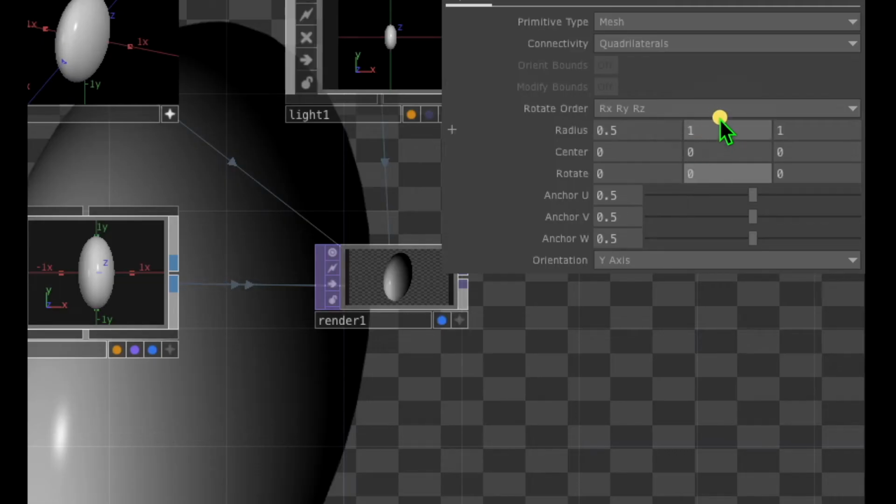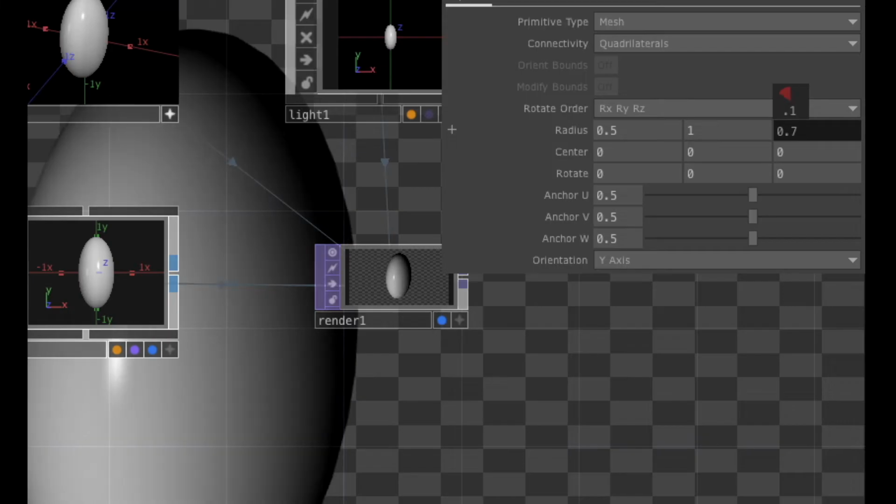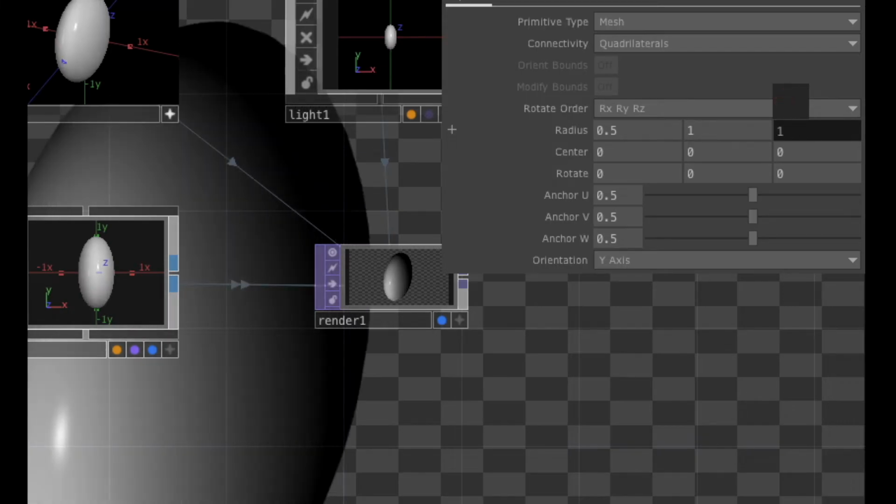And just to show you that one more time, let's go to the radius parameter once again. And let's change the Z value this time of the radius parameter. So I'm just going to click and hold on that Z value. And now let's go ahead and select 0.1 as the increment. And we're going to move the mouse to the left, and you can see that that changes the Z value, or the thickness of the sphere.